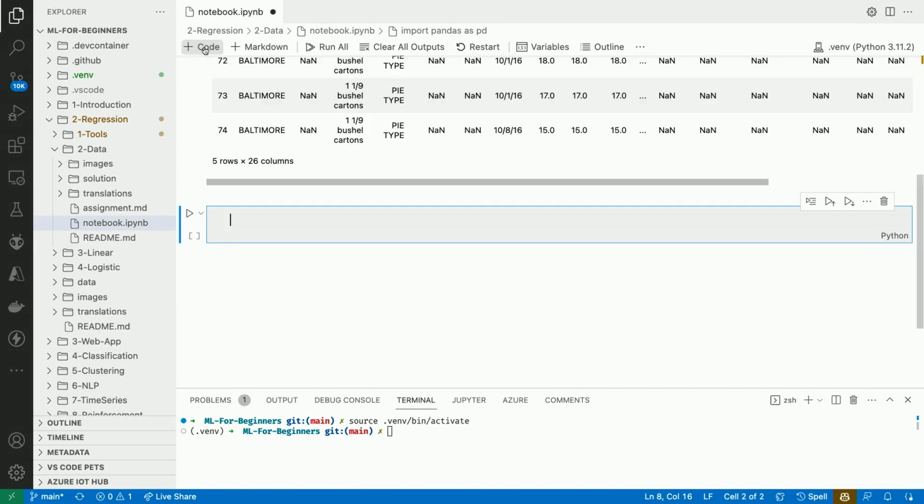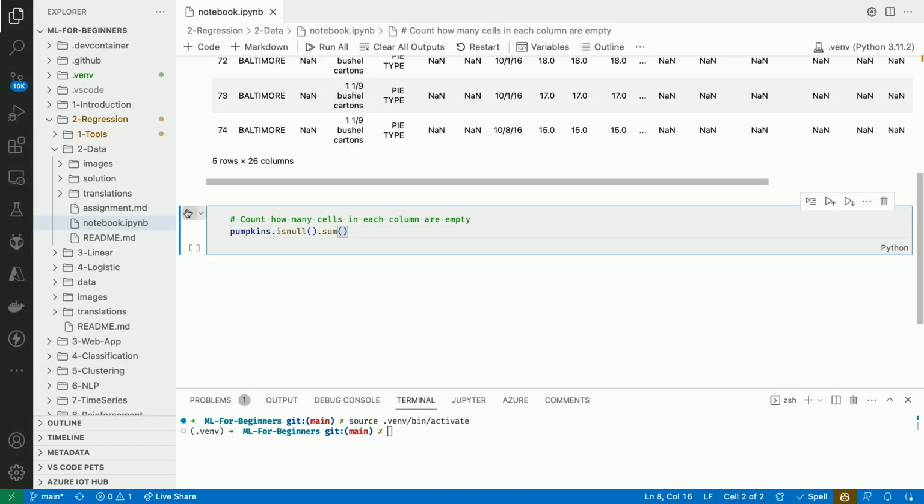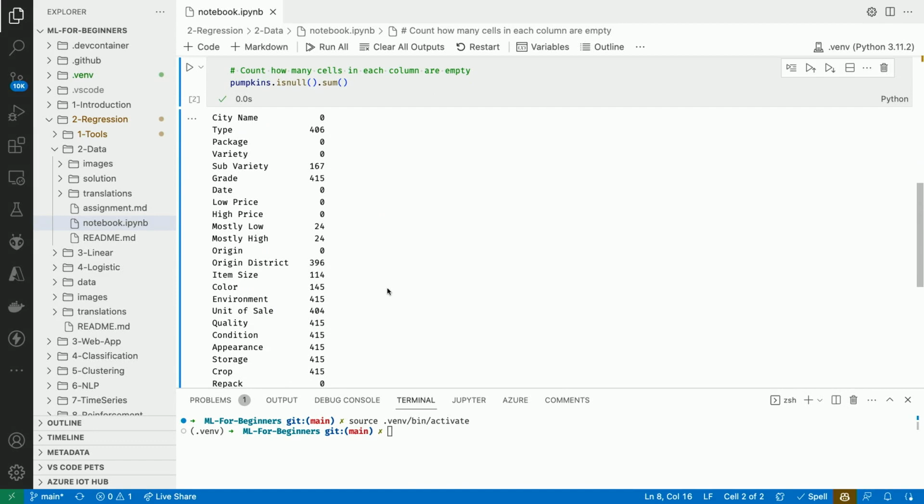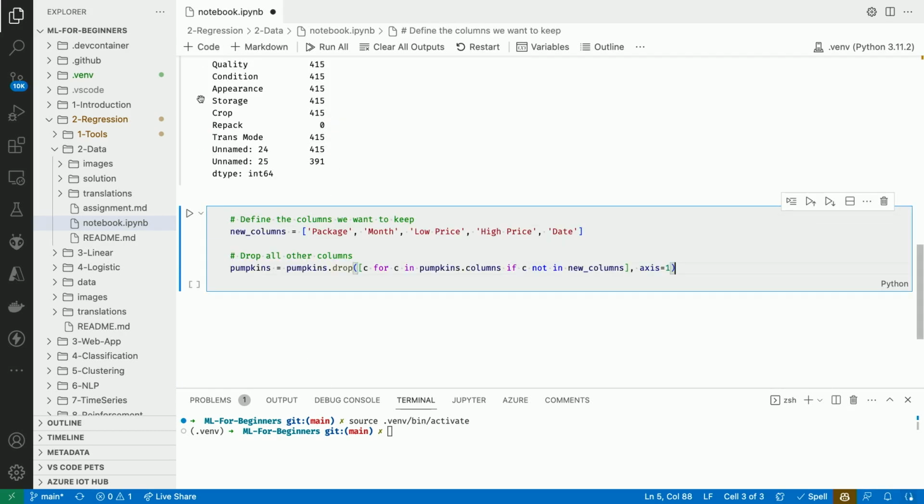Next, we want to find out how many empty cells we have for each column in our data. There are lots of empty cells, but fortunately none in the columns that we're interested in: package, date, low price, and high price. So we don't have to remove incomplete rows or fill in any missing data. Next, we'll drop all the columns we're not interested in.